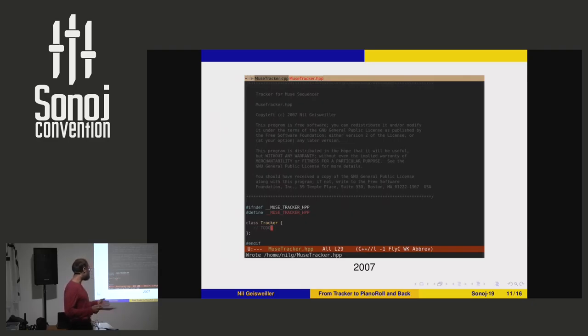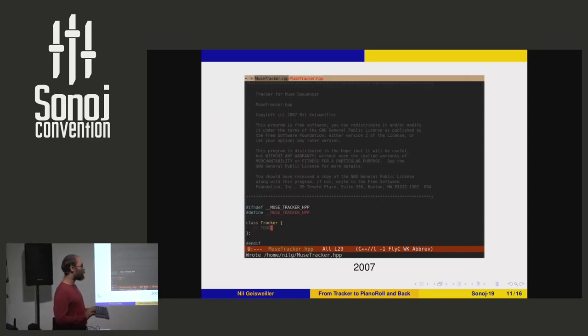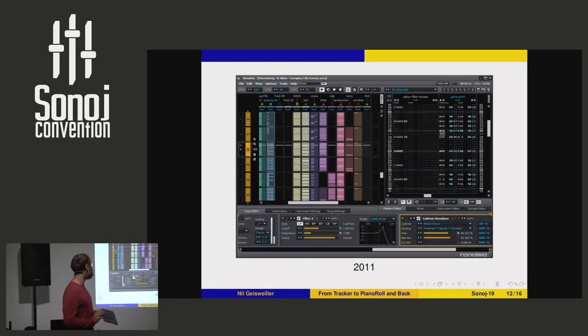But shortly after, I got a job, and then I got kids, and then I had no time left for this project. But my craving for a good tracker was only growing. And so after a few years, I had a relapse. Not a Windows relapse, but a proprietary software relapse.